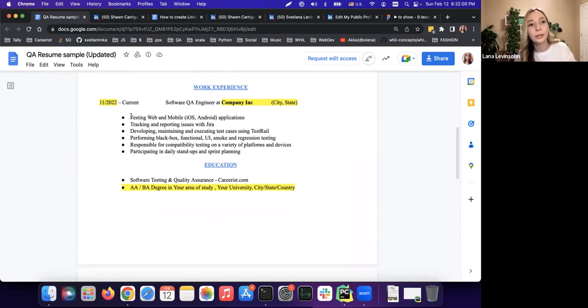Just make sure to not have way too many bullets, right? Ideally, we don't recommend you to have more than 6 to 8 different points, because otherwise it just looks too heavy and it's not really clear exactly what you're doing. So that's something here. And then the education section should contain your education. It usually goes as the last section under your work experience.